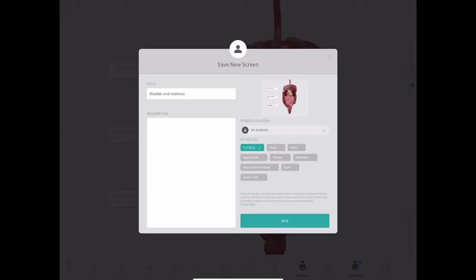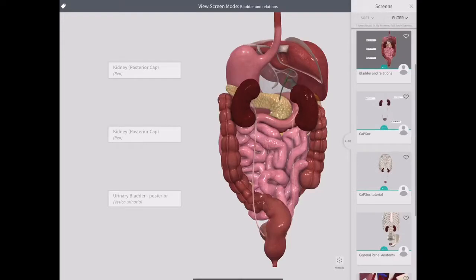And you can also file it to make it nice and tidy, so if I wanted to put it in abdomen I could, but I'm just going to save it to full body. So if I do that and then press save, the blue bar along the bottom should slide along, and it's saved. Now once you've done that, it will give you the menu for your screens.